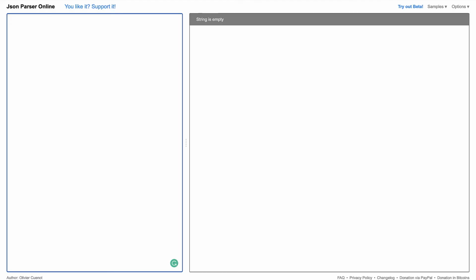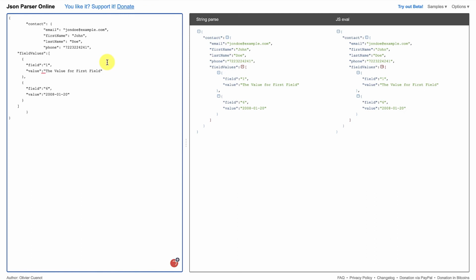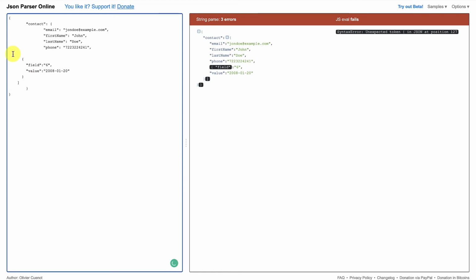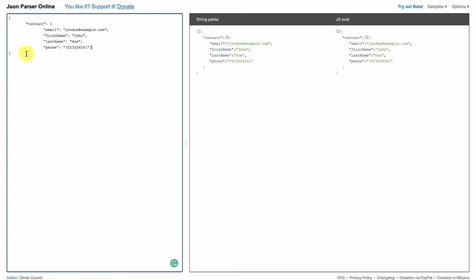It's called Jsonparser Online. We simply put in the code right here. We don't have any errors so far, but right now I'm going to delete this specific part. Let's see what happens on the right. There we go. It seems that we got some errors right there, and now we're just going to tidy up the code in such a way that it actually works. There we go. So right now we have this clean code right there.